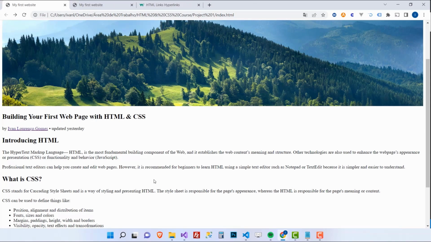So normally if you have internal links to your website, let's say different pages of your website, you won't use the target blank because you don't want the user to be opening multiple tabs inside your website.